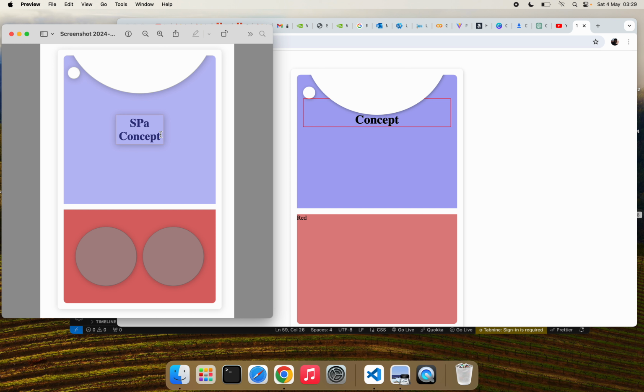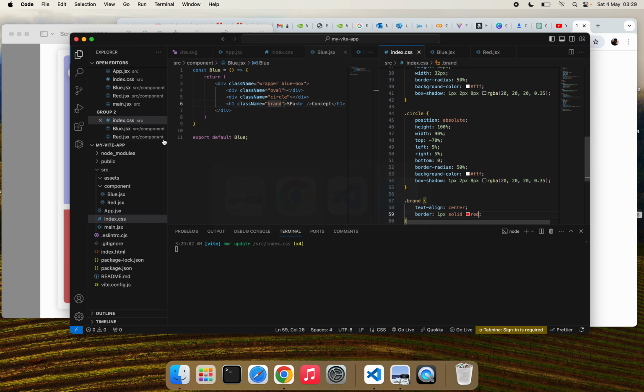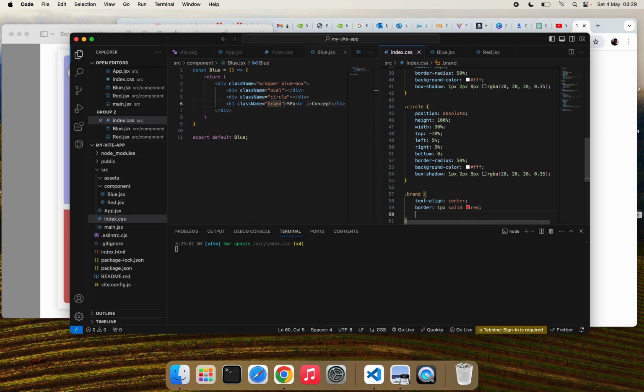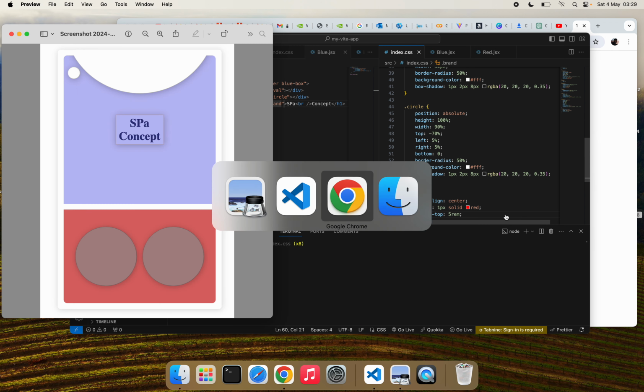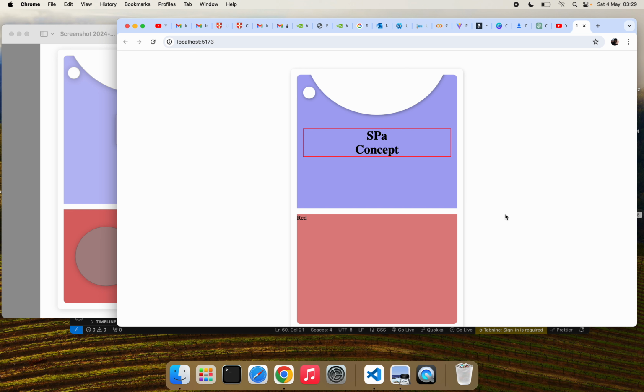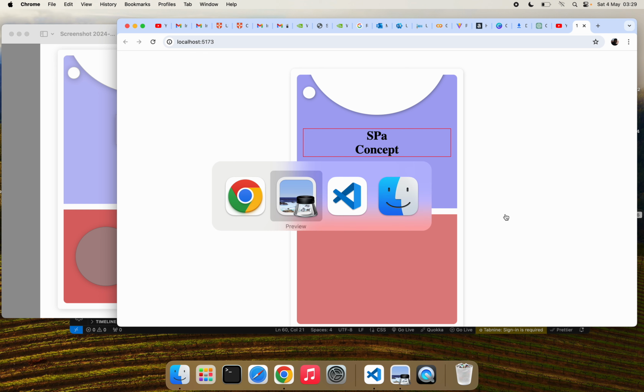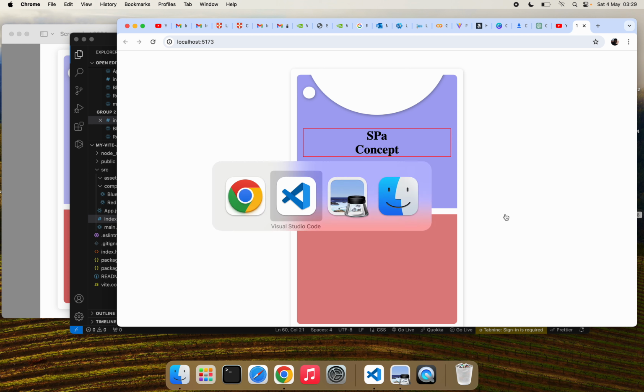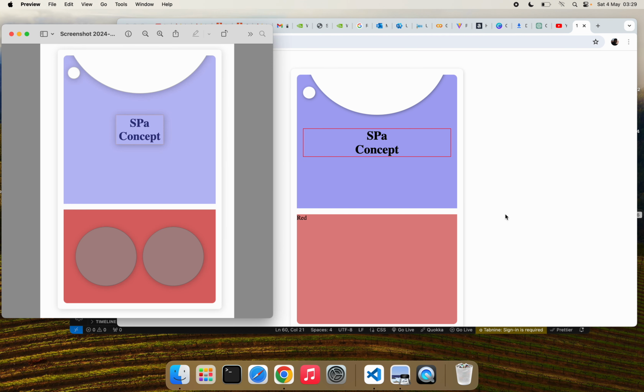We can use margin top to push it down to the middle of the box. Let's go ahead and do that. Margin top 5rem. Cool. I think it's cool this way. Yeah, let's look at the design. Perfect.